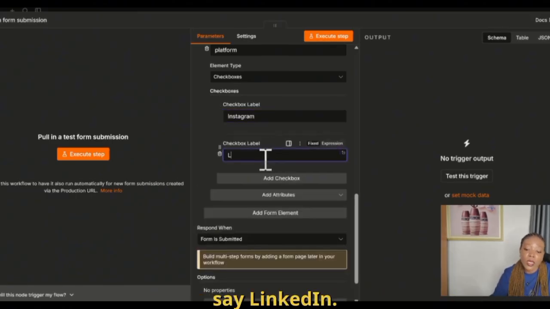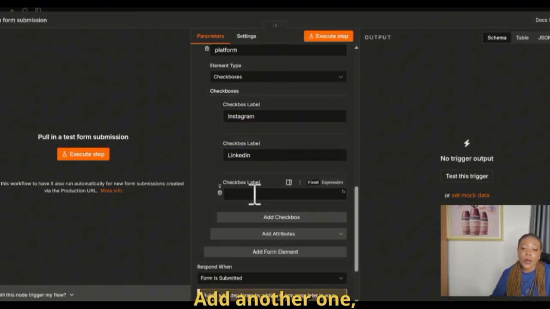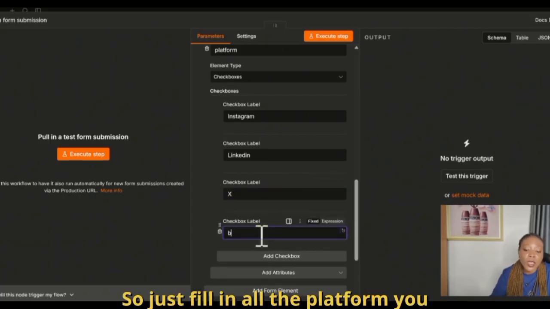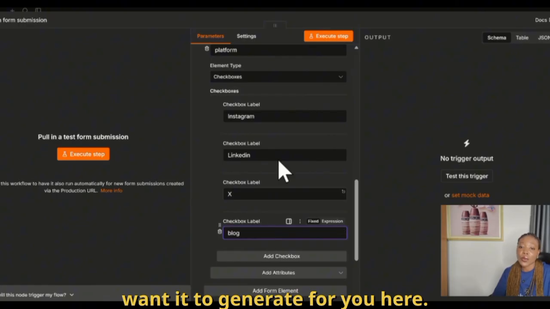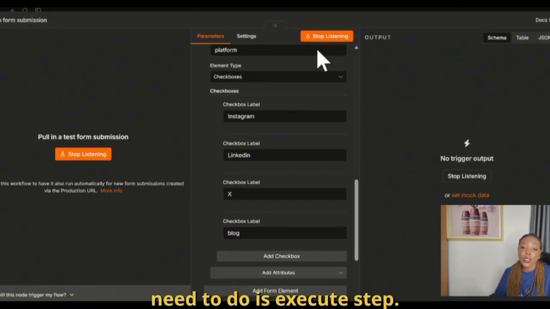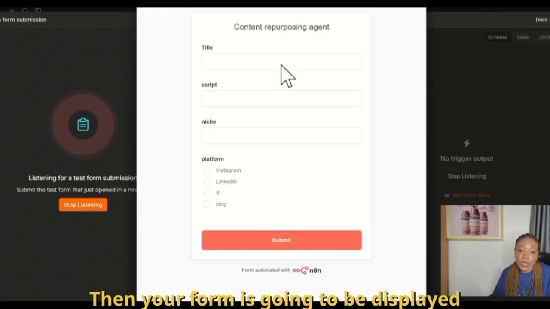So say LinkedIn. See LinkedIn here. Add another one. It could be X. Then the next one, your blog. So just fill in all the platforms you want it to generate for you here. When you're done with that, all you need to do is execute step. Then your form is going to be displayed here.